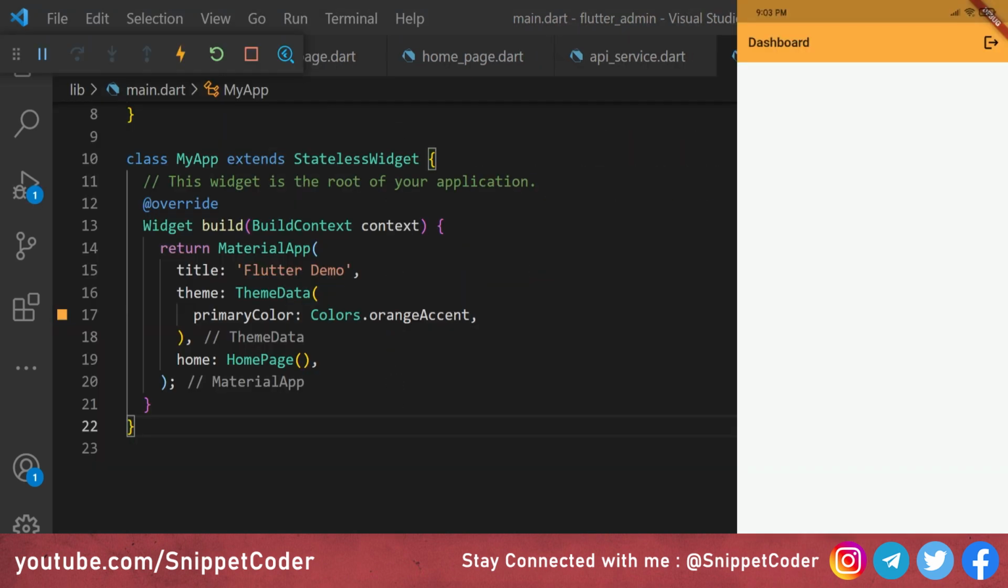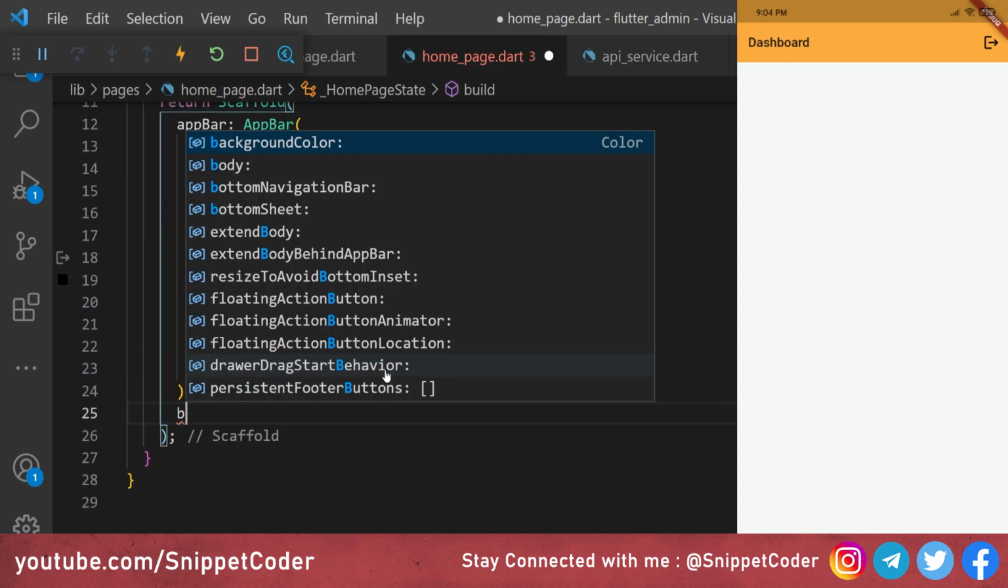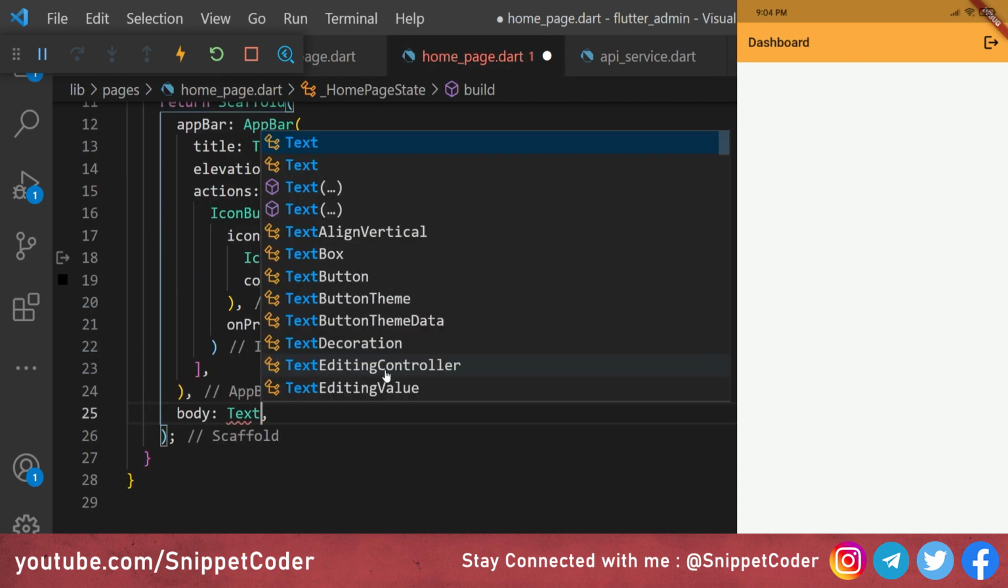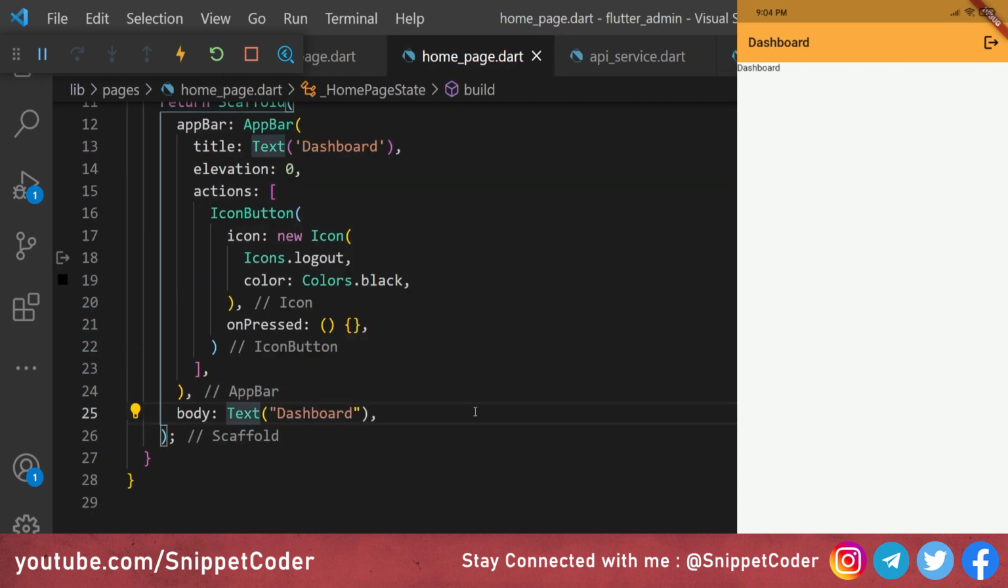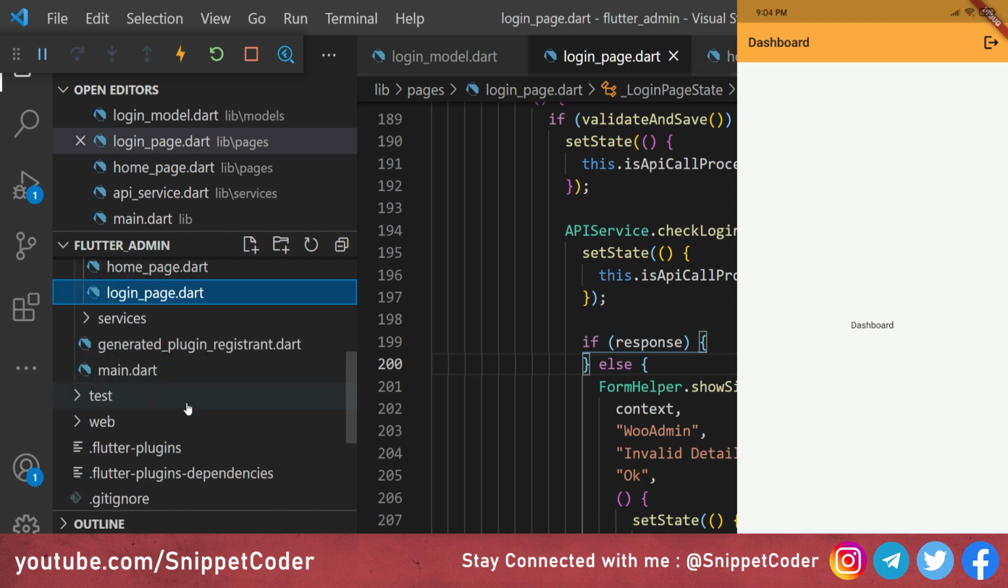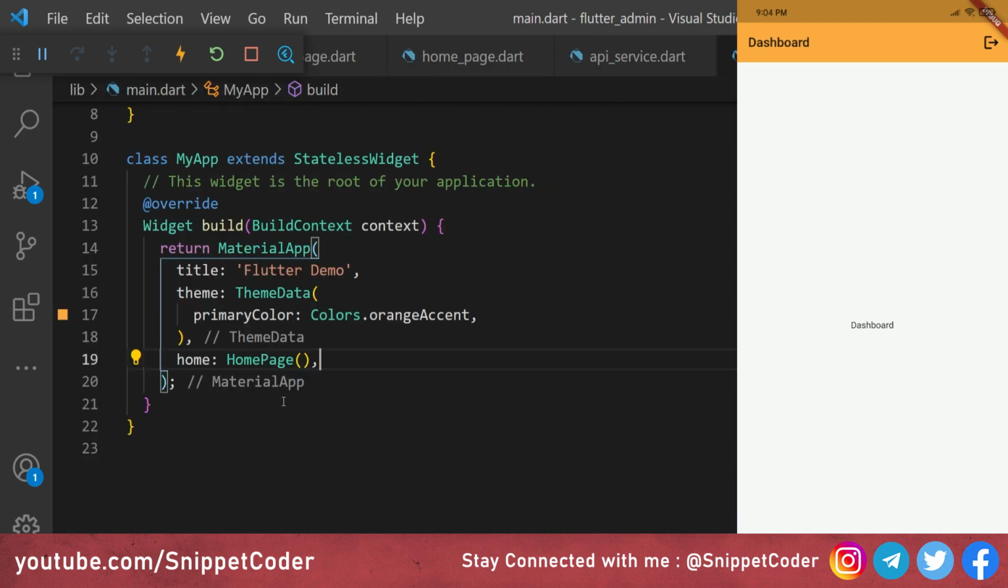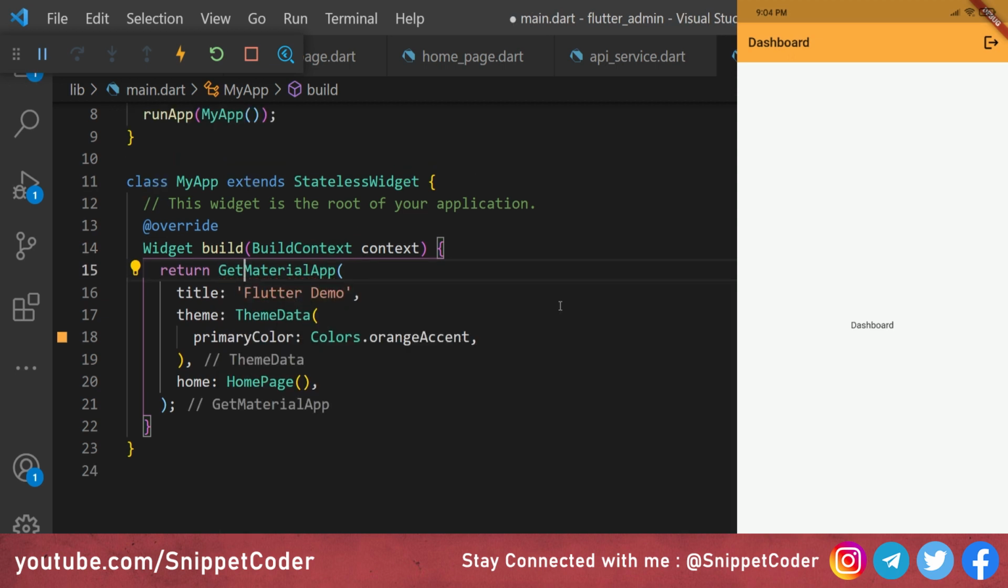So now that page is coming, the dashboard page is coming with that icon also. And here in the body we will put a Text widget, Dashboard, and now we will make the text centered. So now the text is coming in the center also. So here in the main.dart file, we will use the GetX library. For using that, we have to change MaterialApp to GetMaterialApp so that we can use the routes of our Get package.